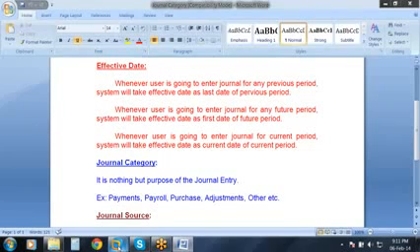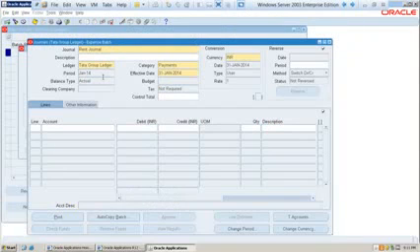Whenever a user goes and enters a journal for any previous period, what is the current period going on? February. We are in February. You enter data for any previous period. January is the previous period or not? Yes, January is the previous period. When you enter data for any previous period, the system is going to take the last date of that period as the effective date. January is already a previous period, which is already over. When you enter data for January, the last date of that period would be the effective date.